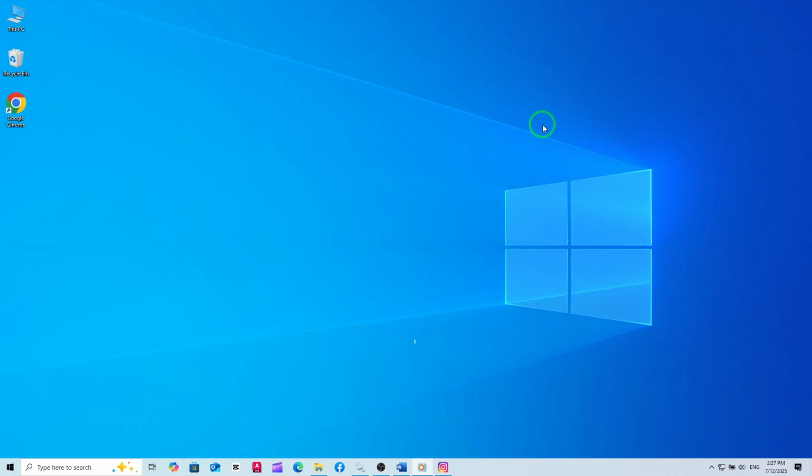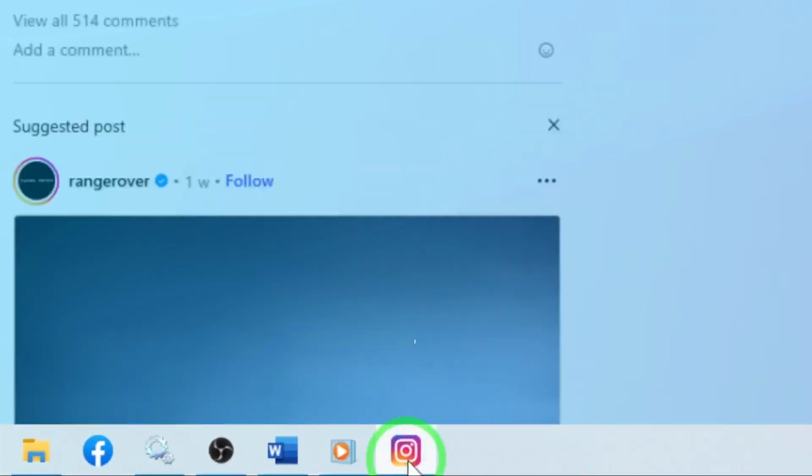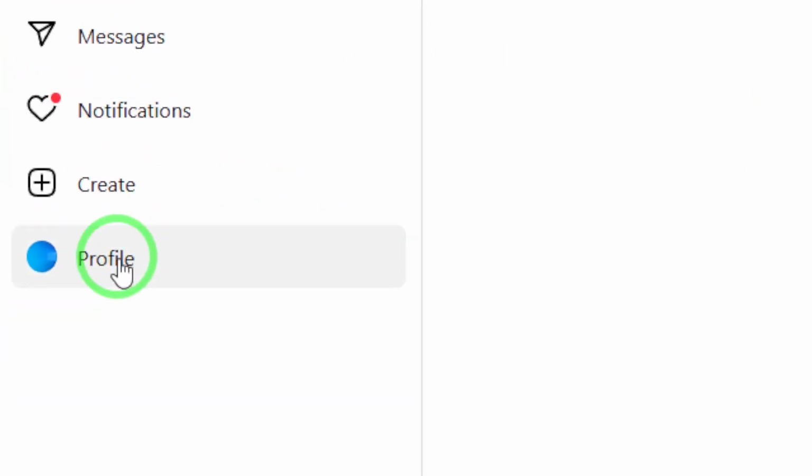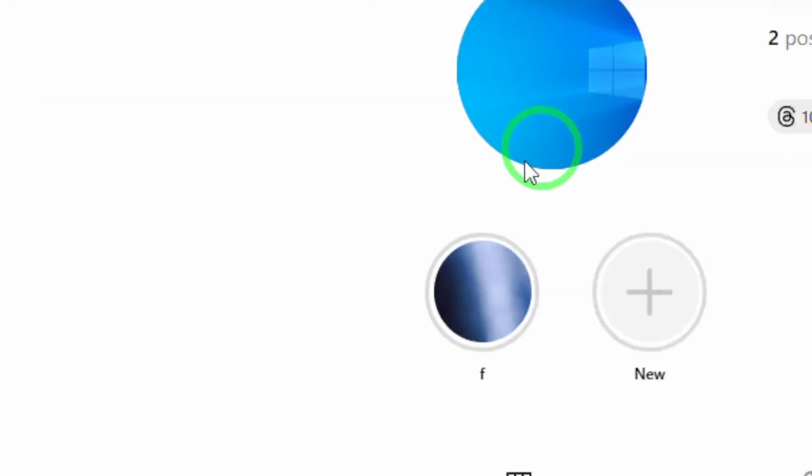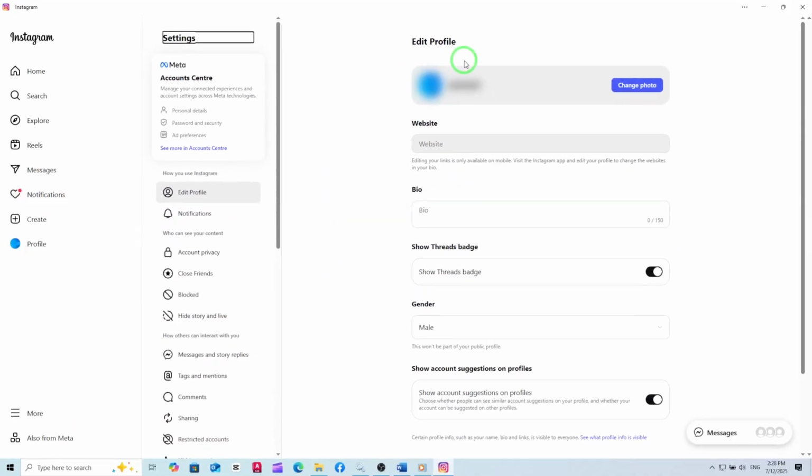Let's get started. First, open the Instagram app on your PC. Make sure you're logged into the account where you want to make this change. Once you're in, take a look at the menu on the left side of your screen. Here, you'll see several icons, but you'll want to click on the one that looks like your profile picture. This is your profile icon. Clicking this will take you directly to your profile page.